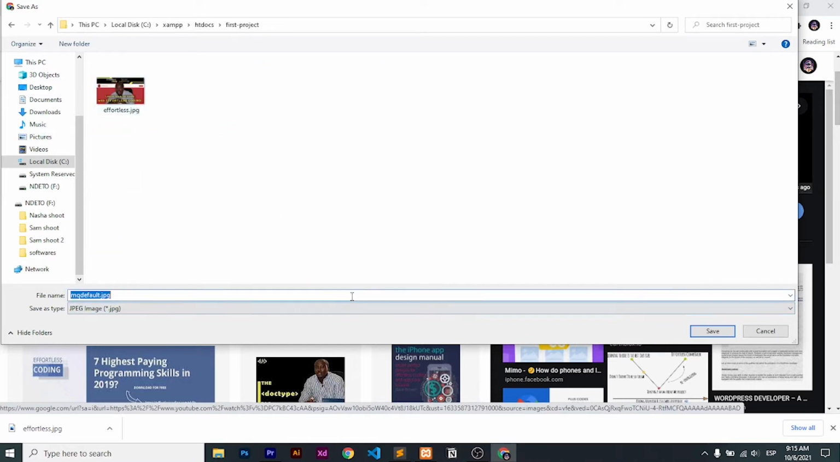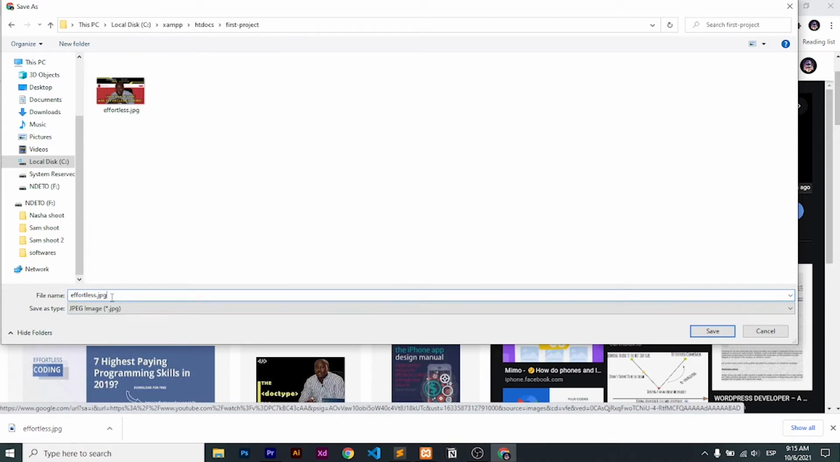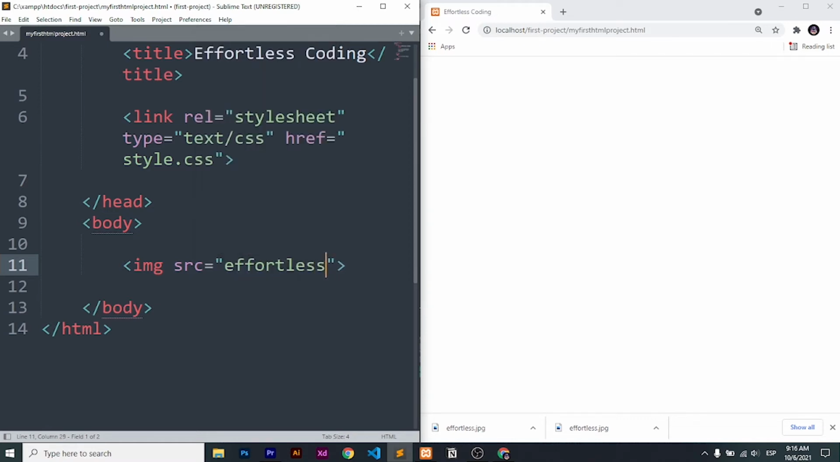and we'll call it effortless.jpg. JPG means that the format for that image is JPEG. Within the source attribute src, as you can see on my screen, type src is equals to 2 double quotes, within it type effortless.jpg, then space.